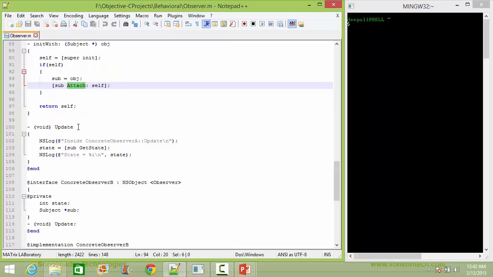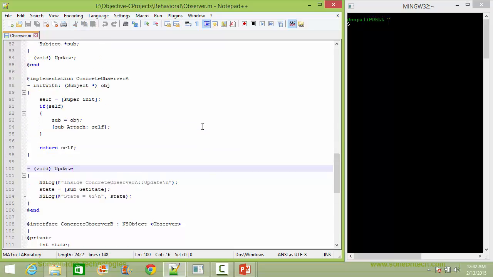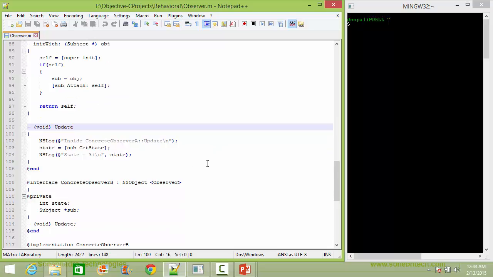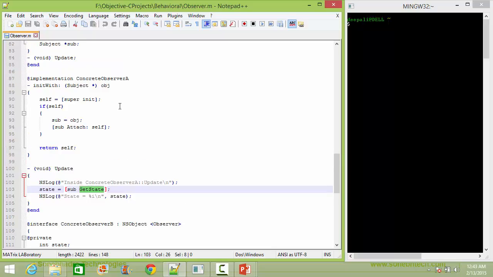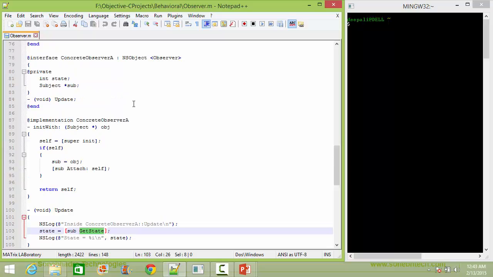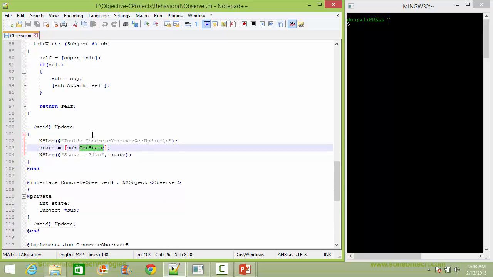And here is the implementation of method update. Inside this, we are calling the method getState of Subject to get the value of state, and we set the instance variable state of ConcreteObserverA with the returned value, and then we are displaying the state value.